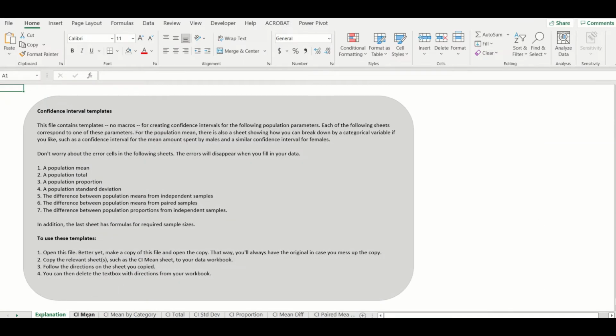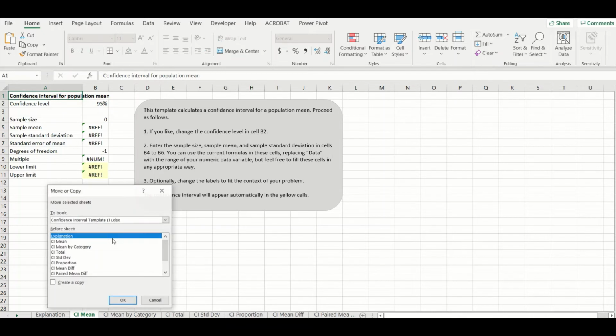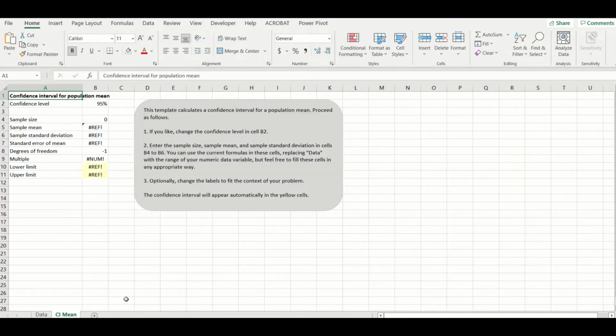So the way to easily copy over a tab is to select the tab and then right-click, move or copy, create a copy, and then send it over to the other workbook. And we'll put it at the end. Okay, so that copied over my template. Don't worry about these because we're going to replace these numbers here.